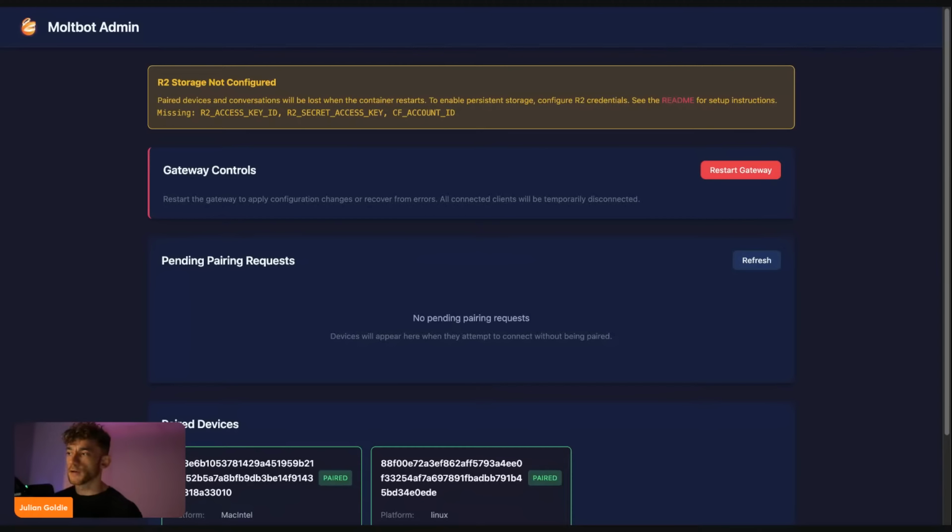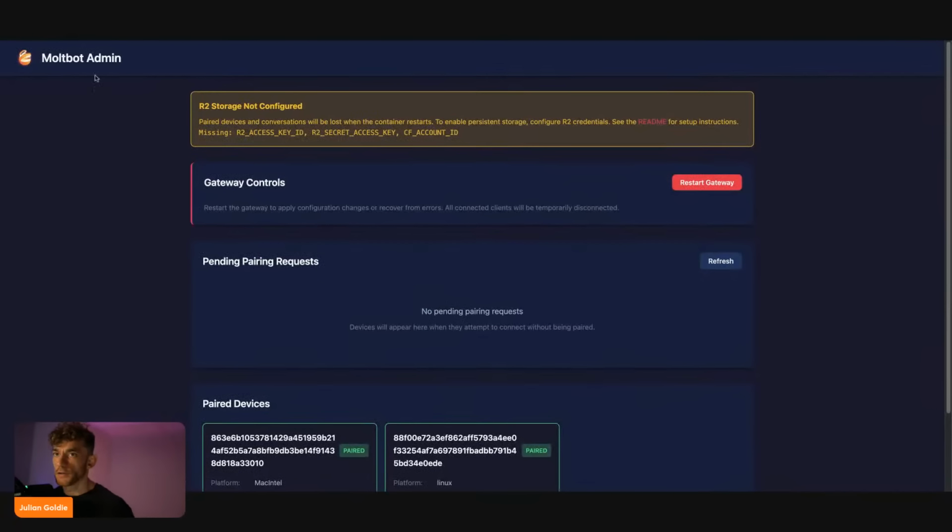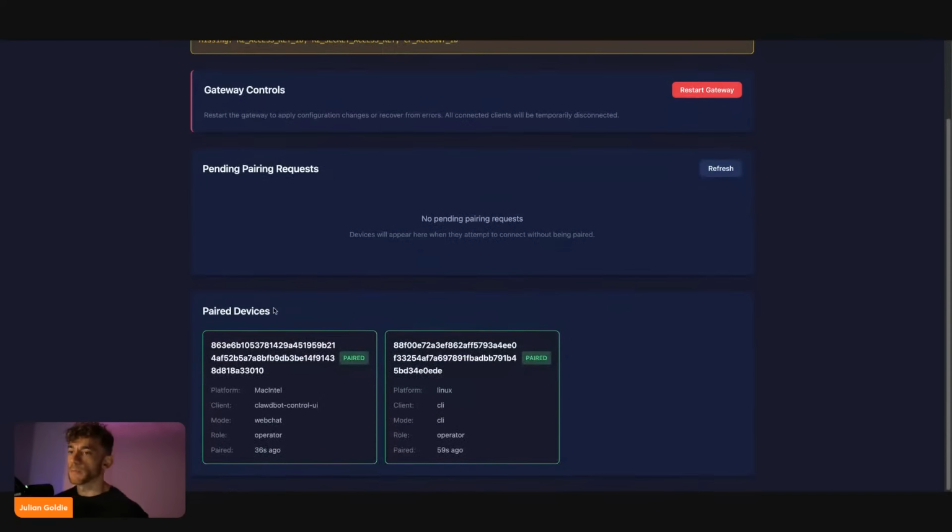It's not hosted locally. It's not hosted on a VPS. And the only way people can get access is like you approve them first via the admin pairing requests. And then once that's done, then they can get back in. Otherwise, they can't get in at all, right? Which is pretty cool.